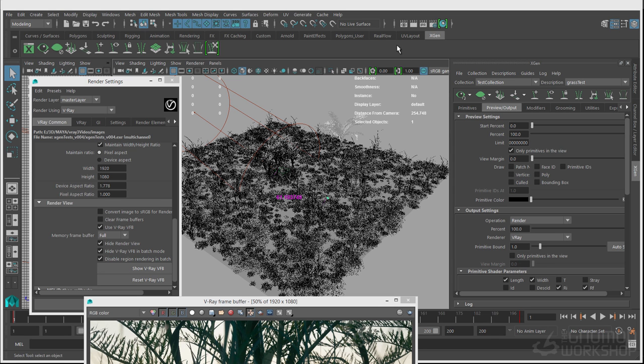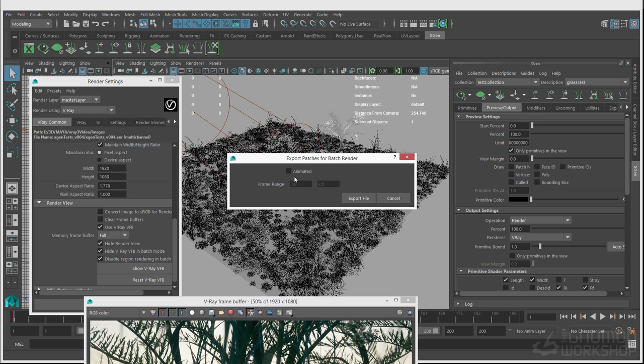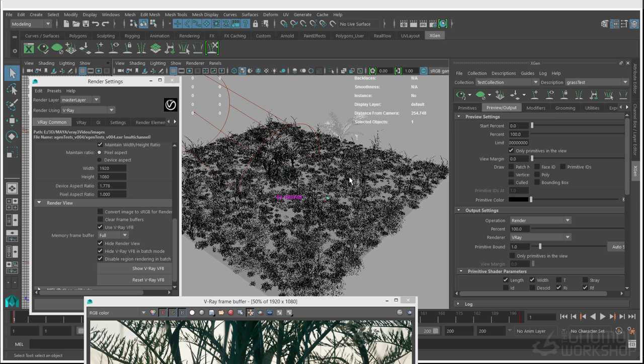If you want to do a batch render, you do need to say file, export patches for batch render, and then you can choose to export either a single frame or a full frame range if you want to. I'm just going to export a single file, and that's it. It'll be exported, and when you do a batch render, it'll automatically grab that file for you. When you make any changes to this, you do want to make sure that you rerun that export patches for batch render so that it's available for V-Ray at render time.